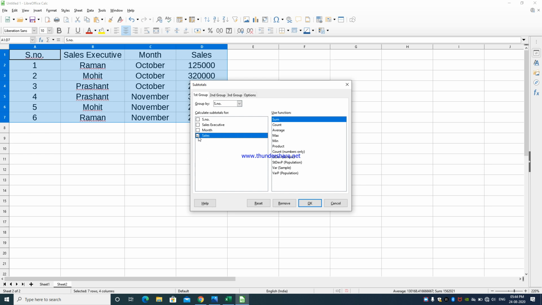Select the sales checkbox under the calculate subtotal for section. To calculate the sum of the sales, select sum also. So here we have to go and select sum. This is the sum which we have selected. You can create more subtotals using the second group and third group tabs. This is group by. Instead of serial number, we have to select the month here. So be careful. Group by month, we want to select it.